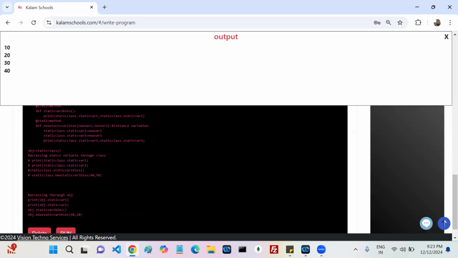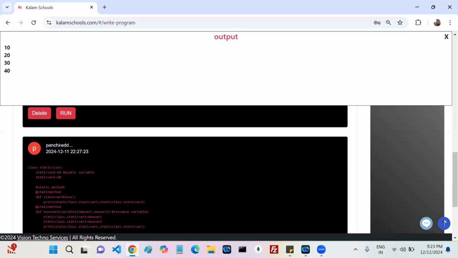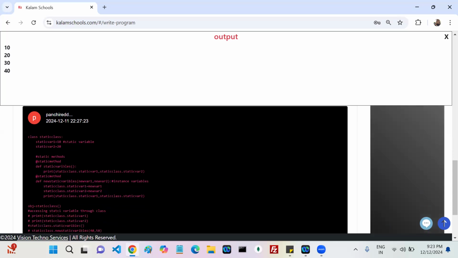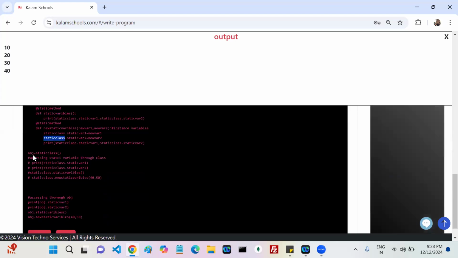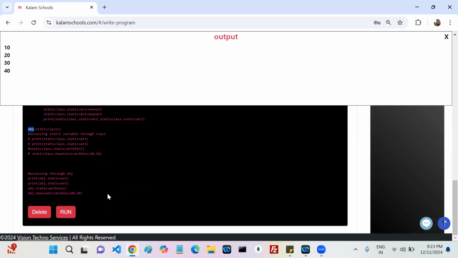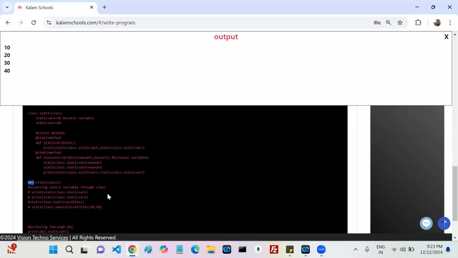Now the next one. Ramakrishna, you there? Yes, sir. See, you are using a class name that starts with a lowercase letter. It's not recommended. Always better to go with uppercase. Okay, it's going to work, but it is recommended. Now here you also used static variables and static methods, right? You also created an object. It's not recommended.